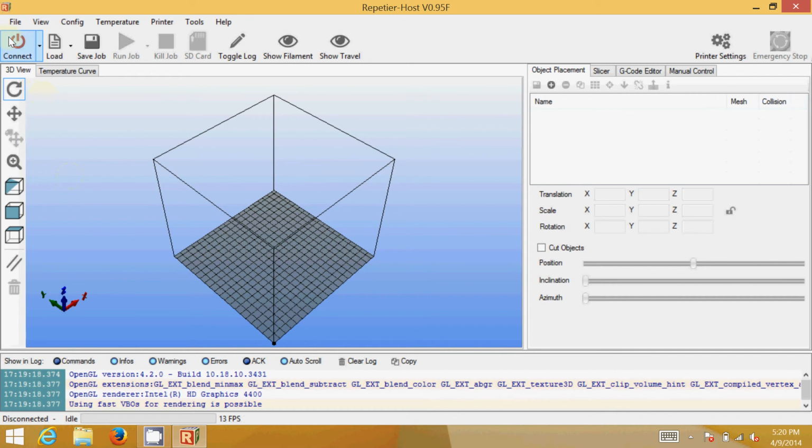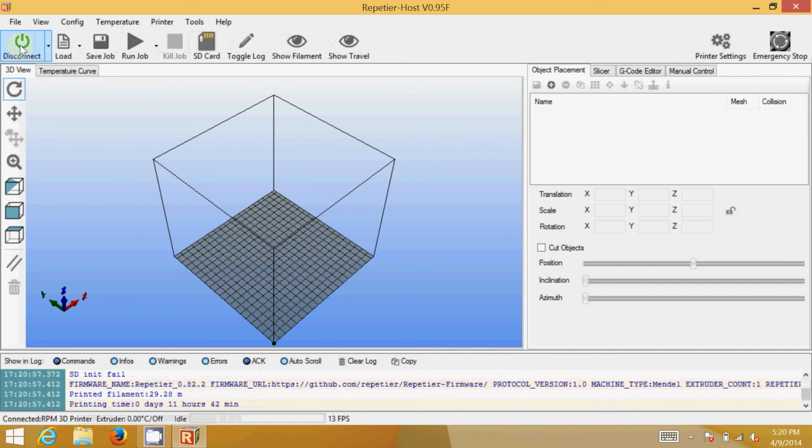And now I'm going to come to the upper left and click on Connect. And you can see down at the bottom of the screen that it is indeed connecting to the RPM printer. Now what you're going to want to do, let's just make sure that things can move. So I'm coming over here to the right underneath where it said Printer Settings, and I'm clicking on the Manual Control tab.